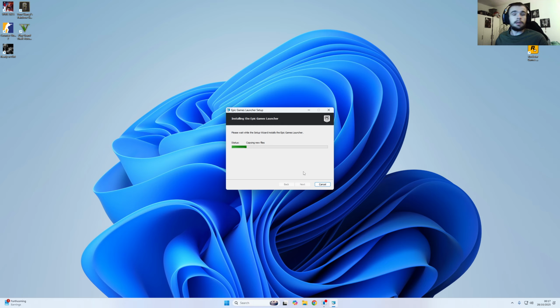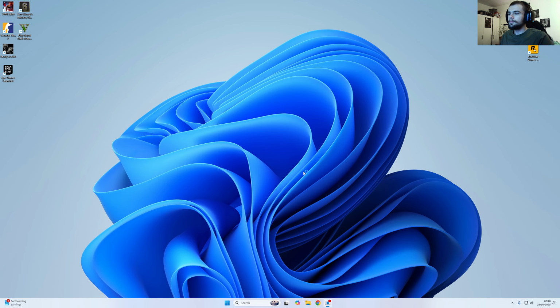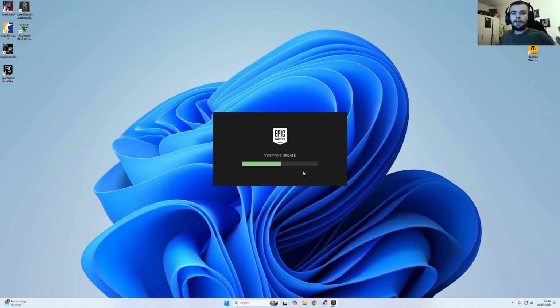So we're just gonna let it run for a sec. It's installing DirectX. And bingo, as you can see, it fixed it. So yeah, it's a very easy and straightforward fix.